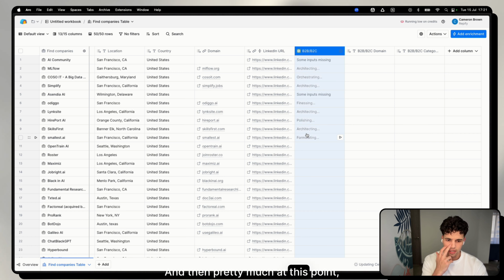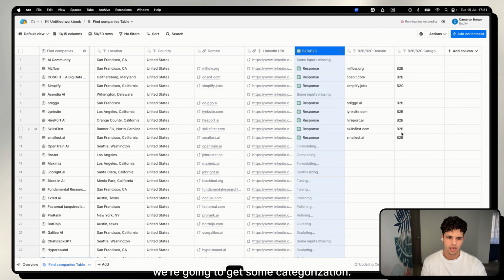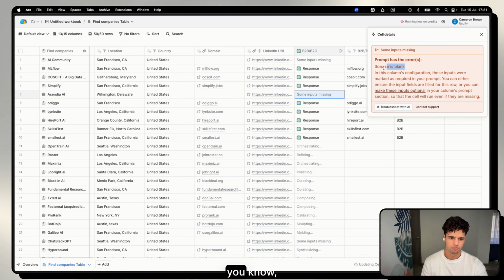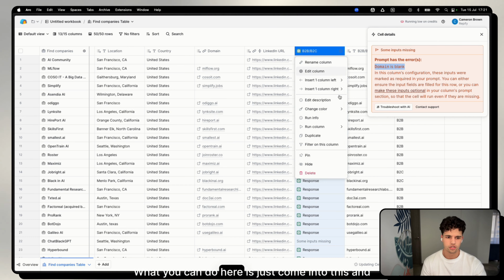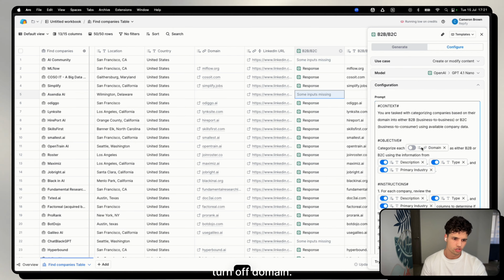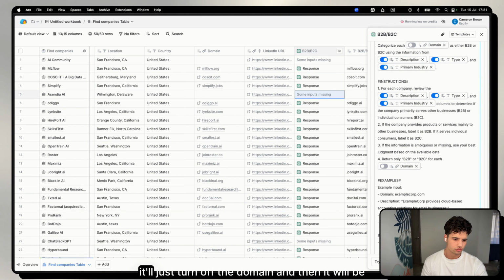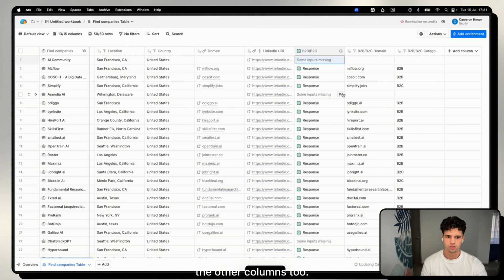And then pretty much at this point, after these columns have run, we're going to get some categorization, if it's B2B or if it's B2C. Sometimes you're going to get something like this. It just means that something is blank. What you can do here is just come into this and turn off domain. If that's the thing that's blank and you still want it to run on those companies, it'll just turn off the domain, and then it will be able to run on the other columns too. So that's just a quick little tip.